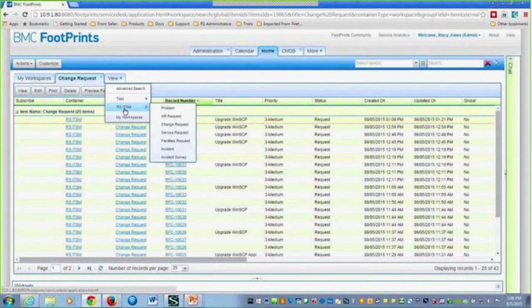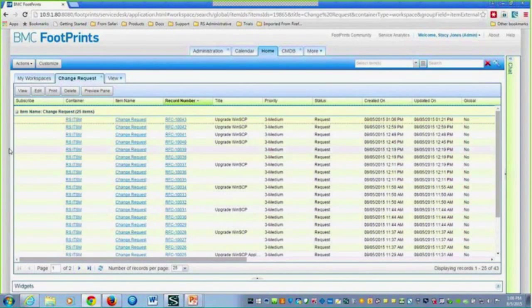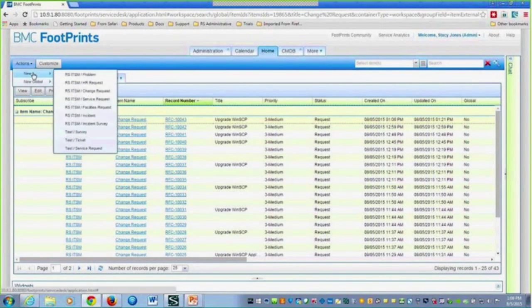So I alluded to this before. You can have the multiple workspaces, or you can include those items that would be in the separate workspaces into one. So for my ITSM, you can see problems, any of my HR requests, my change requests, my service requests, facilities, etc. Here I'm looking inside of that workspace only at my change requests. I've got, we could say, 2 pages, 25 per page. Of course, we could look at one of those, but we'll walk through and create a new one. So here at the top, I'm doing the new change request.